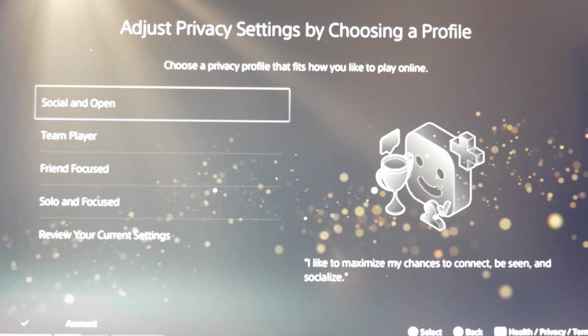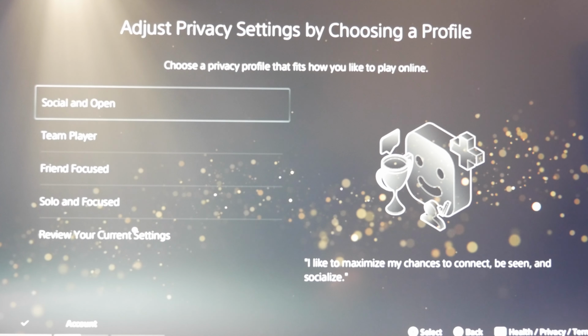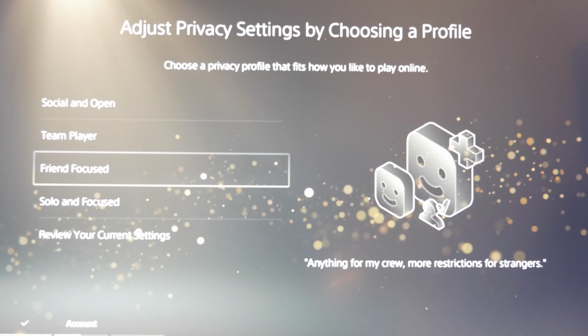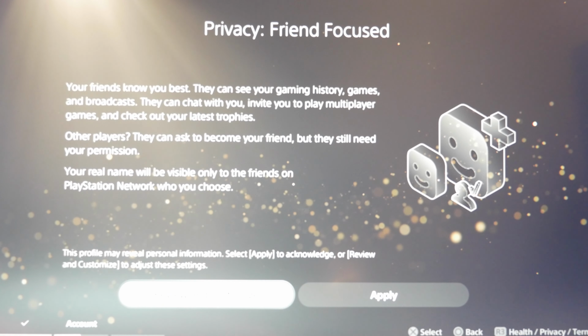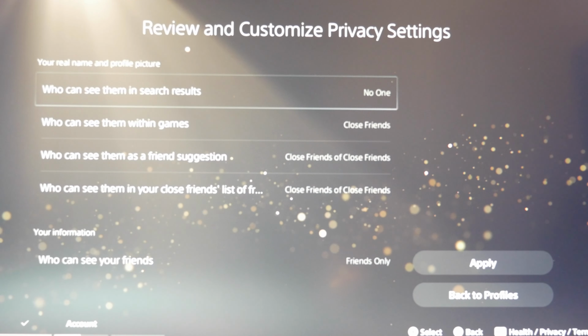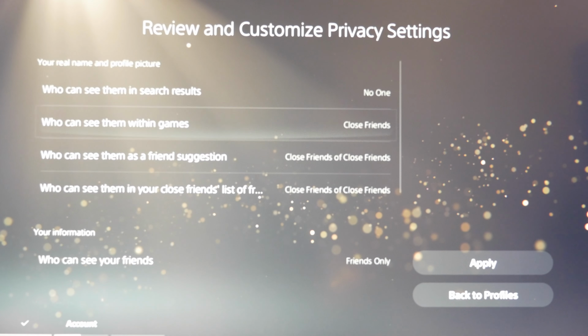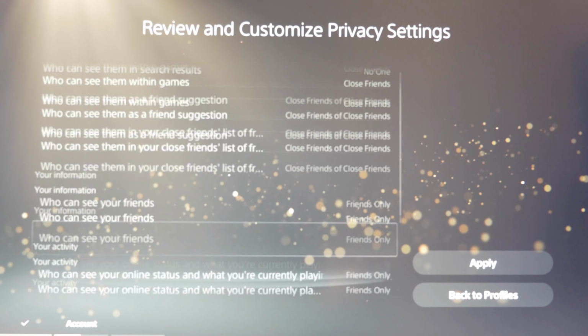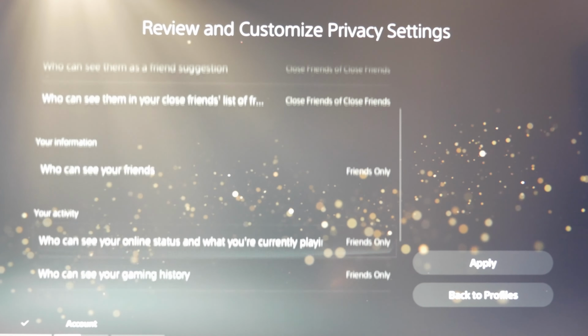So for me personally, I don't like to be disturbed by strangers, but I don't mind hearing from my friends. So I'm going to go ahead and select friend focused. And you can review and customize the settings here. So this shows you pretty much who can see what you're doing on your PS5, who can see your information. So as you can see, friends only is a setting for most of these. So we're going to go ahead and select apply.